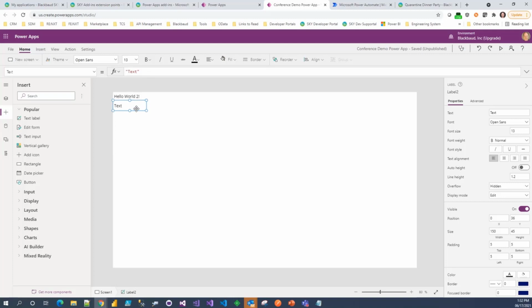And now I could set, just like we did with the Hello World label, I could set the text property of this to a static value, but in this case, I actually want it to be a function. I want to use an expression to describe the text that I want to show up here, and that is done through the function bar. So I could do something like this.